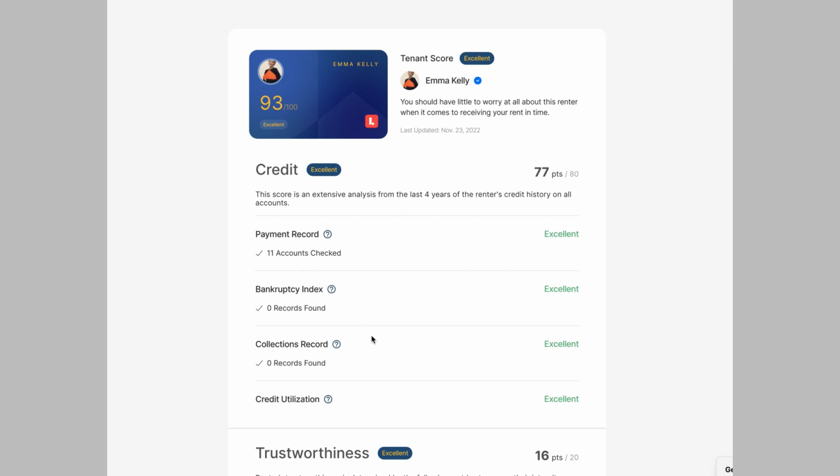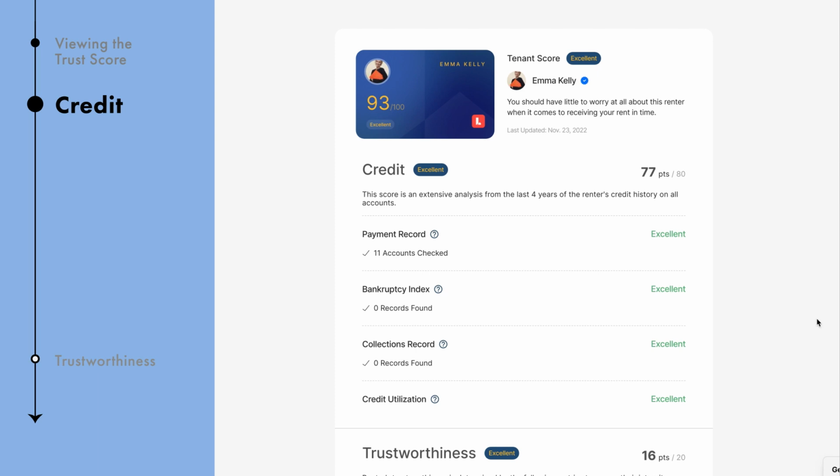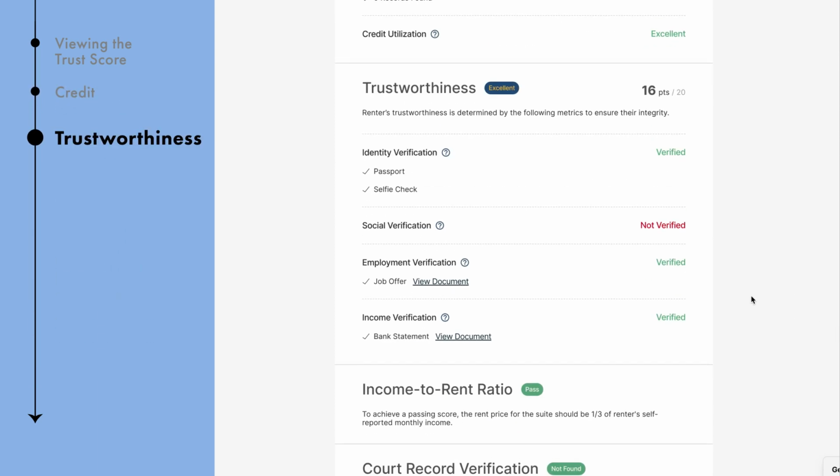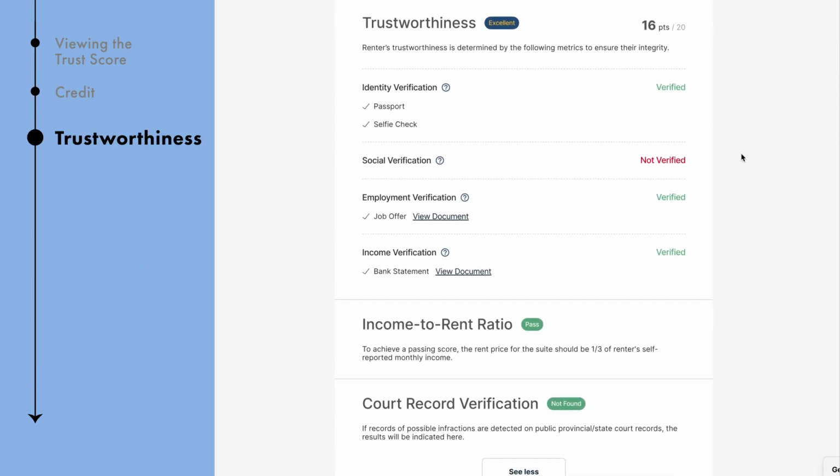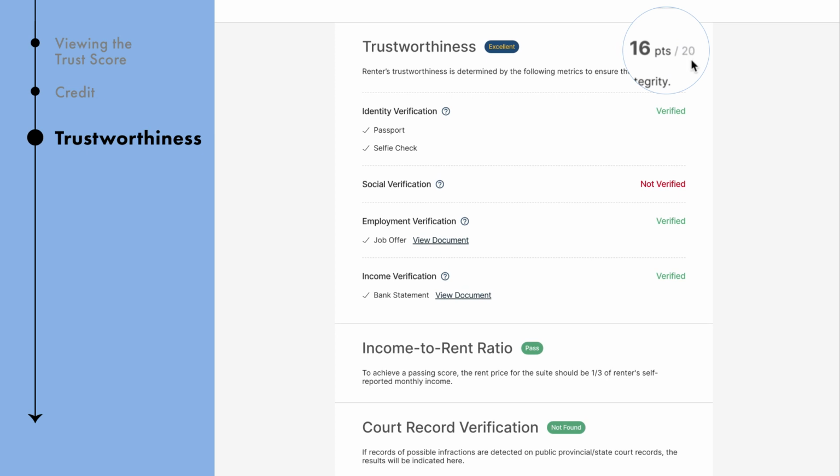Credit history is a huge part of a renter's application, but it doesn't tell the whole story. That's why liv.rent included a unique trustworthiness portion of the Trust Score. This portion is scored out of 20 points, based on a few key pieces of information. The first you'll see is ID verification. Here, you can see what type of document the renter uploaded to verify their identity, as well as a color-coded verified status on the right-hand side.